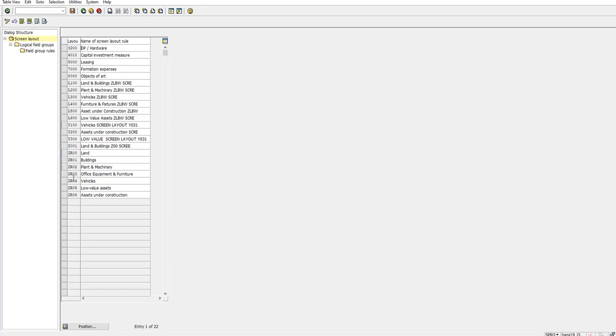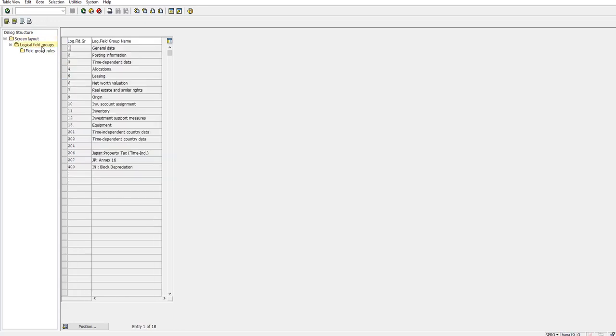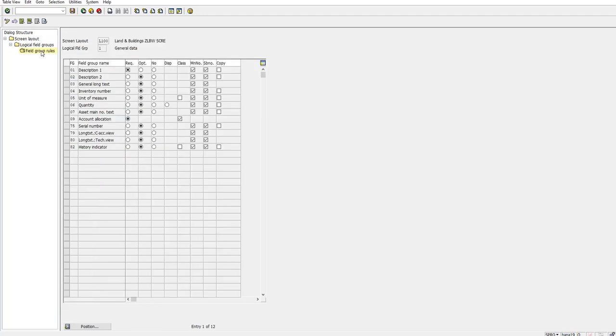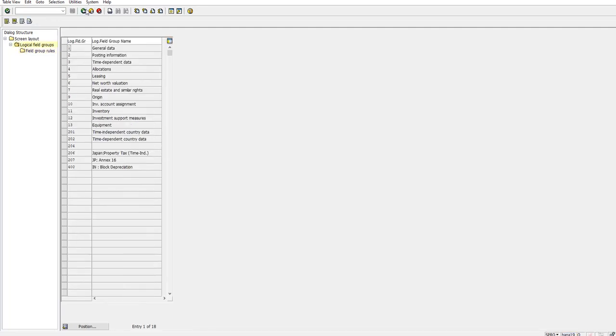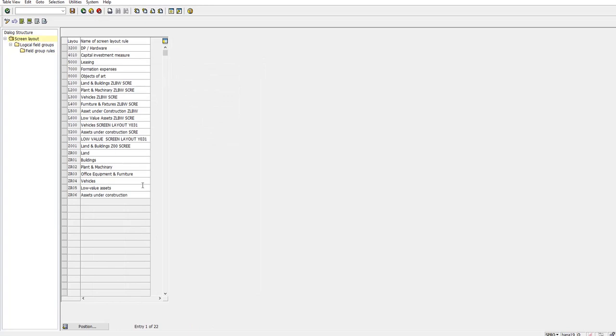Ours is like this. This again is up to you. If you want to make something required, optional, or display, you can change it according to your need. So let it be like this by default.